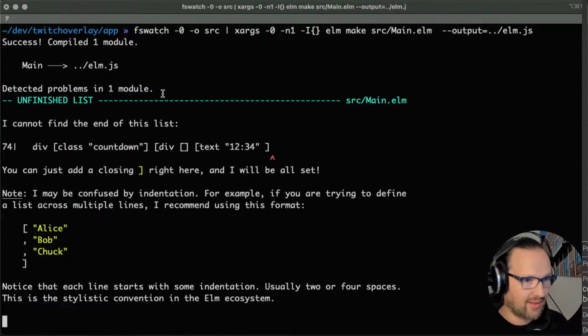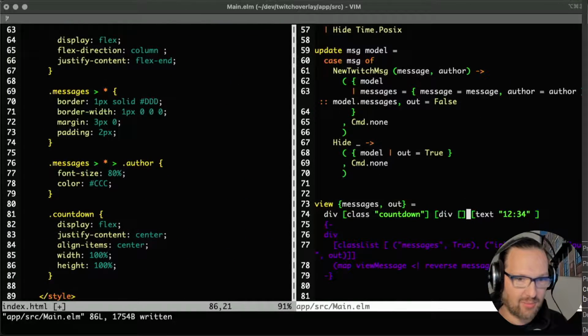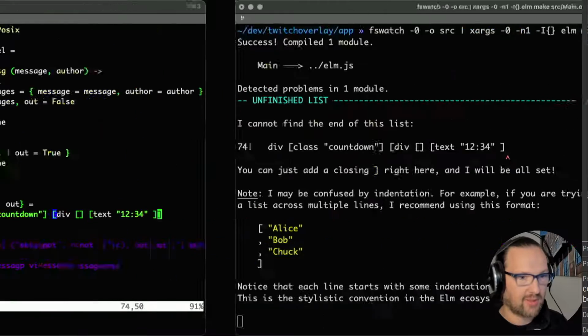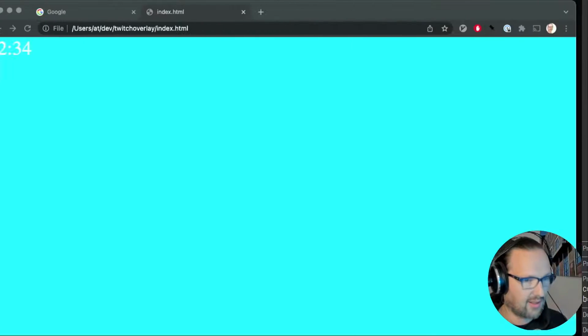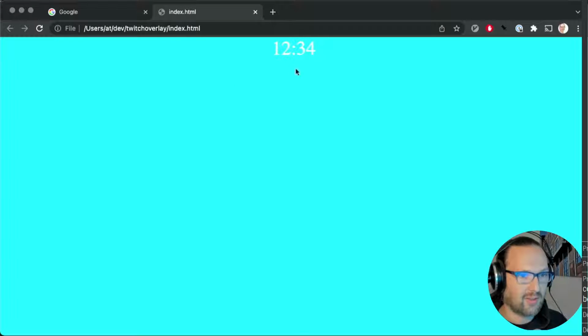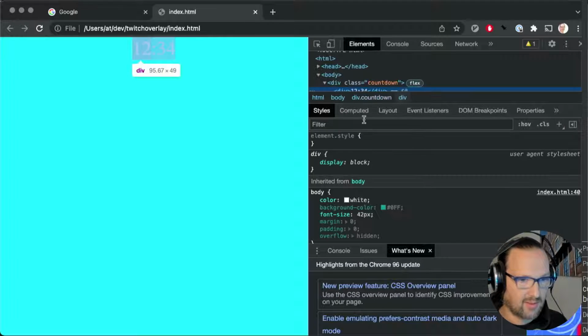So I messed up the brackets here, so I have a div and probably just a missing closing bracket here. Now it's compiling again. Let's save everything, refresh. Okay, cool. So it's in the center in the middle, so that's not too bad.